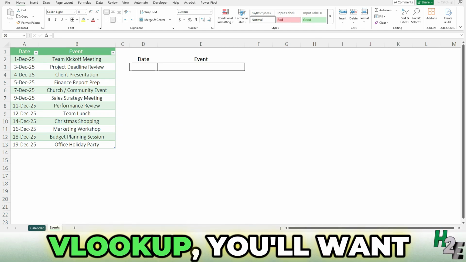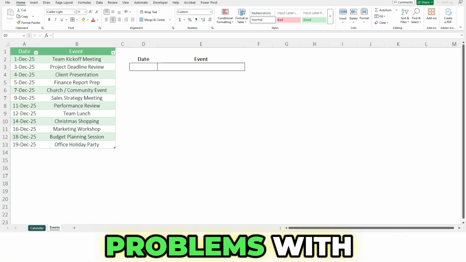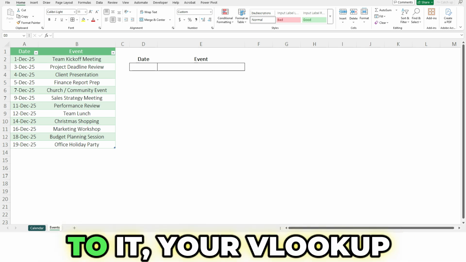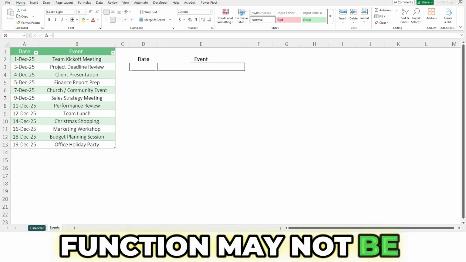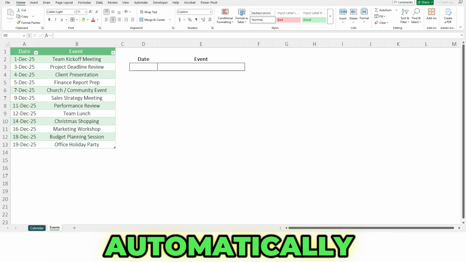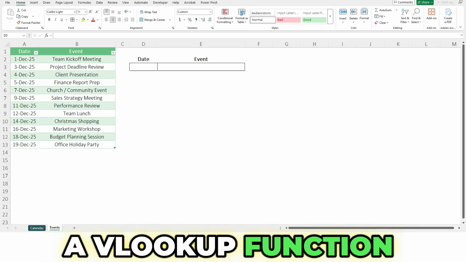If you're using VLOOKUP, you'll want to consider using tables for your lookup range, and here's why. One of the big problems with VLOOKUP is if you're referencing a static range of cells, as you add to it, your VLOOKUP function may not be referencing everything. This is where tables come in. A table will automatically expand as you add entries, and it's easy to set up a VLOOKUP function for it.